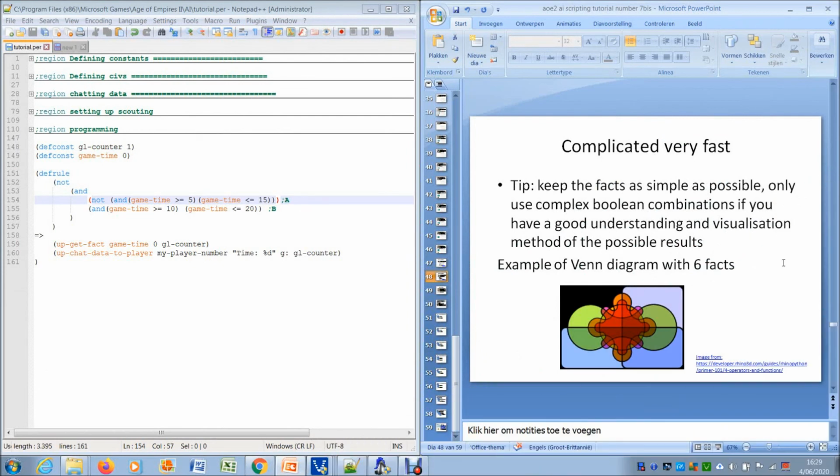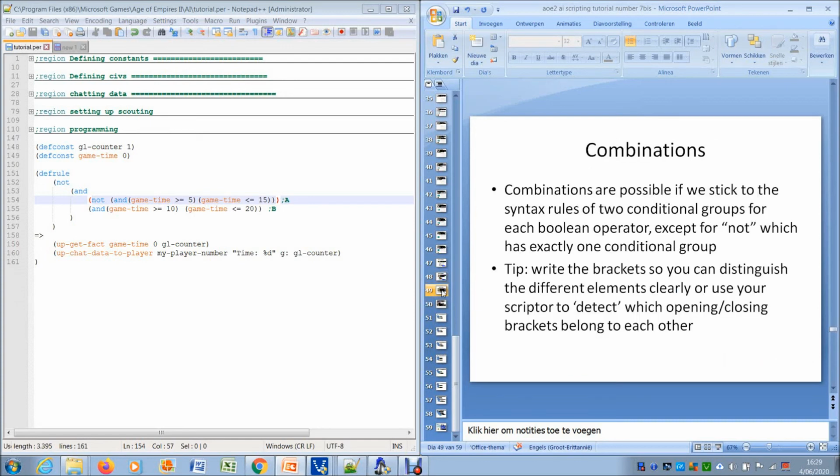Tip: keep the facts as simple as possible. Only use complex Boolean combinations if you have a good understanding and visualization method of the possible results. This is an example of a Venn diagram with 6 facts. It looks pretty, but very confusing also. Combinations are possible if we stick to the syntax rules of 2 conditional groups for each Boolean operator, except for not, which has exactly 1 conditional group.